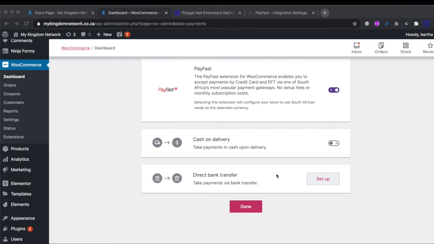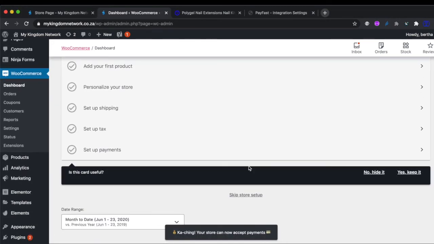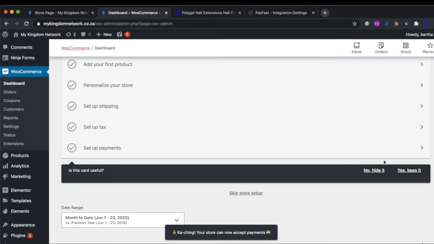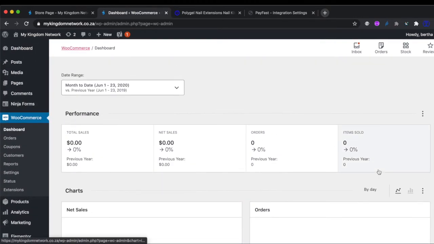So when you include this, you find that your sales go up a little bit, from clients that are uncomfortable with putting in their credit card details, and also from clients that do not have credit cards or do not have a PayPal account. So once you've done that, you're just going to click on done, and you have completed your setup. So I'm going to say I hide it because I'm done with this. I don't need that. And then it's going to take you directly to your WooCommerce dashboard.